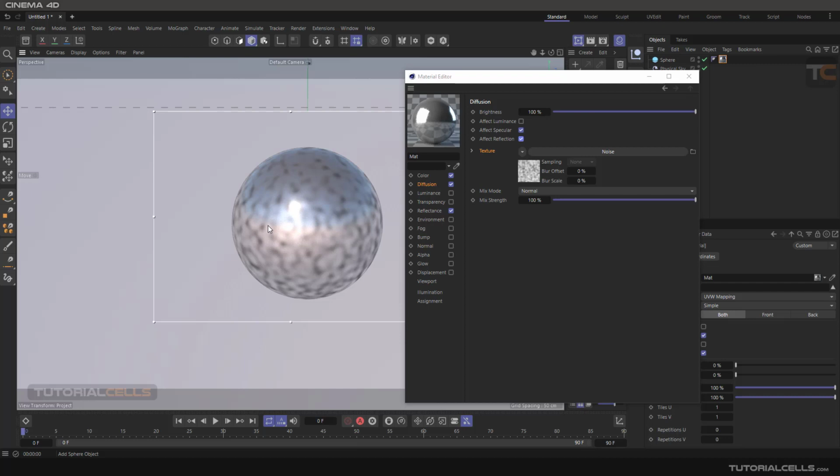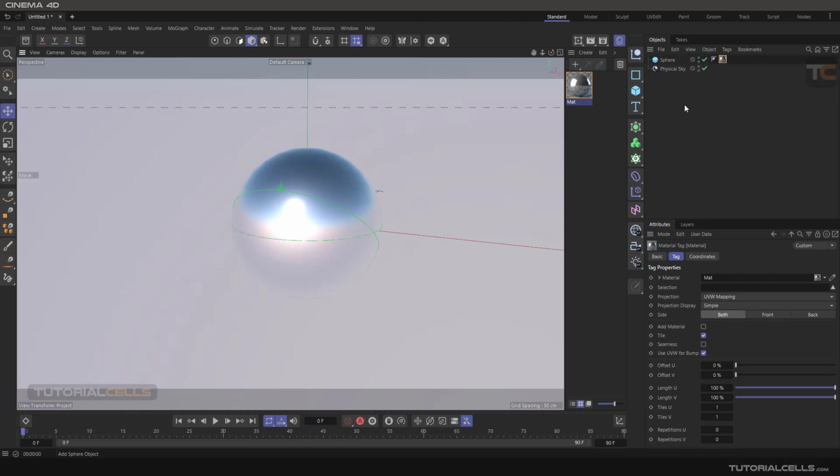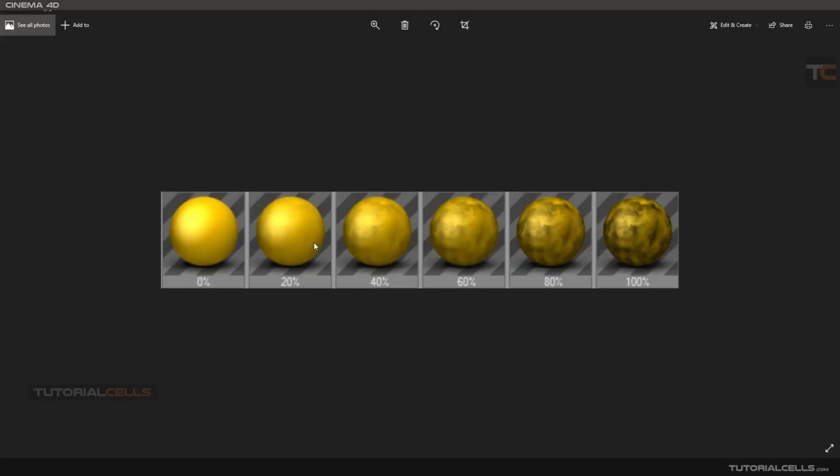And of course, with this channel, you can add dirty texture on your object. This is the usage of this channel. Look at these images. Yeah, something like that. For example, we have an object and you can add a dirty texture on your object. Okay, that's it.